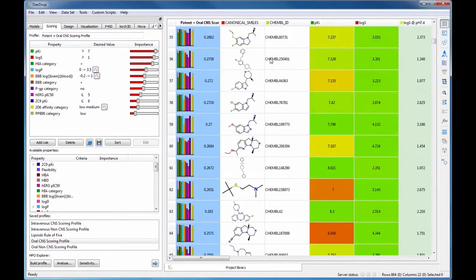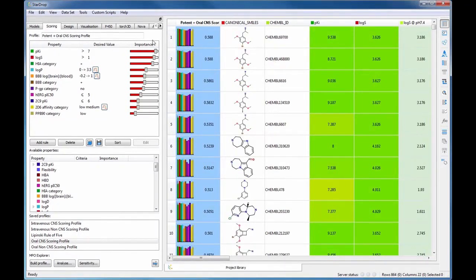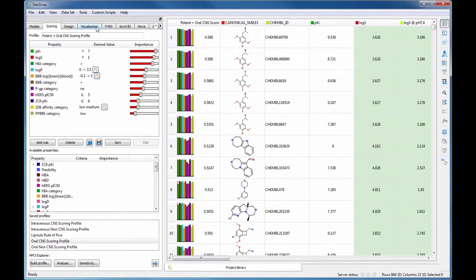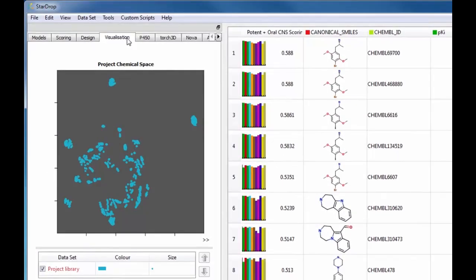However, we'd now like to relate these scores to the diversity of the chemistry in this screening collection to identify hotspots in the chemical space which have good potential. StarDrop's chemical space visualization enables you to see your compounds represented in terms of their chemical diversity. Compounds which are close together have similar chemical structures, whereas those further apart are more diverse.